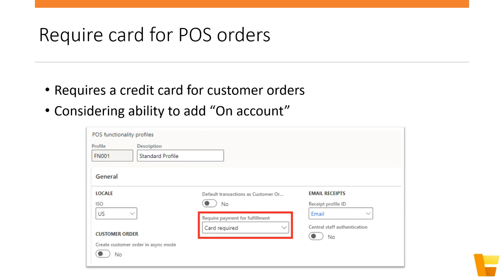Now we're considering adding the ability to specify, as I mentioned, on account or card when you're creating a customer order, especially with all of the stuff we have going on with B2B today. You'll be seeing probably some more on account focus in the point of sale for certain workflows.